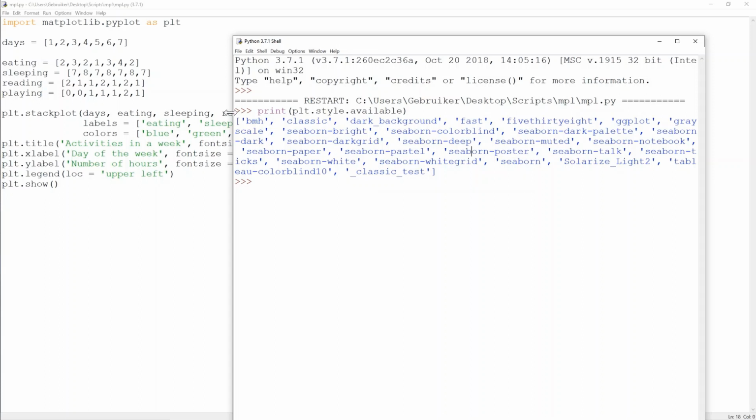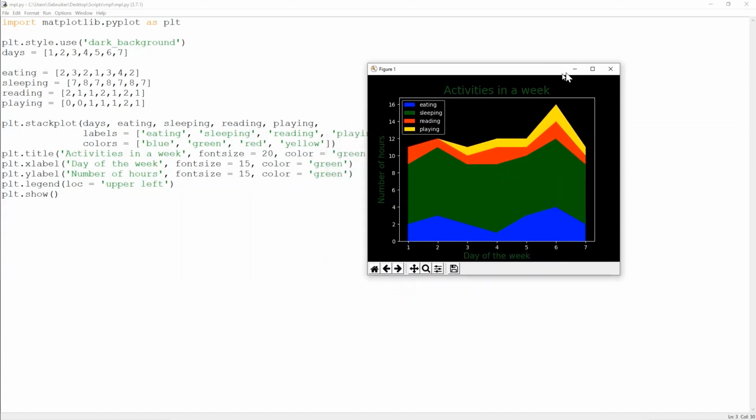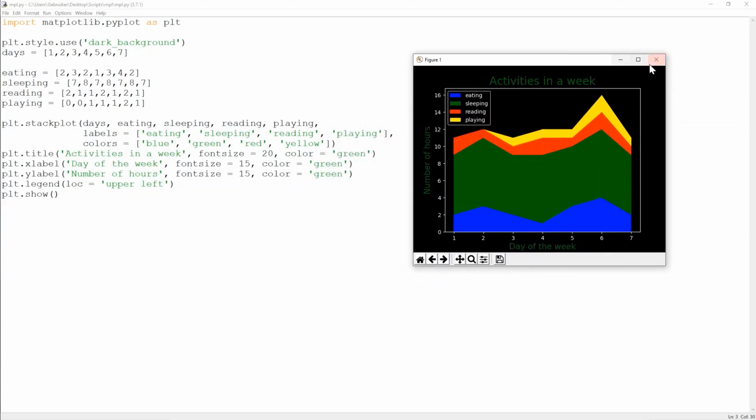So let's check how you use one. Well, the way you do it is you need to use plt.style.use, and let's say you would use a dark background. So plt.style.use, and in the brackets we would have dark_background. And if we run this, then of course our stacked plot looks different.